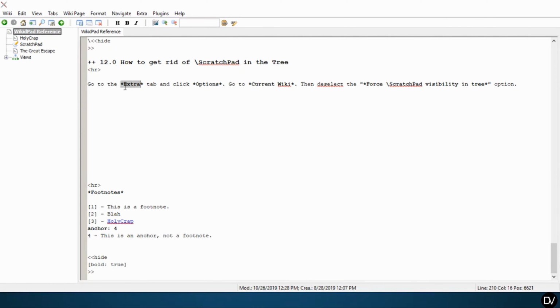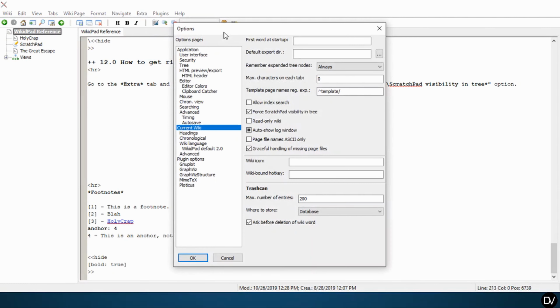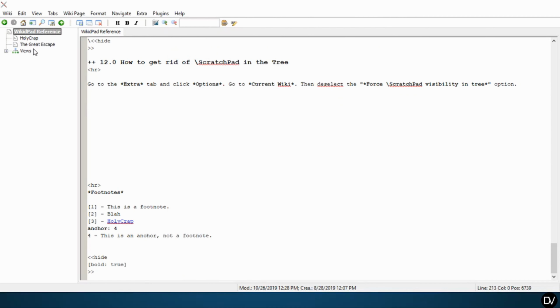To do that, we're going to go to the Extra tab up here. We're going to go to Options. Under Options, we're going to go to Current Wiki. And then if you look here on the right, it says Force ScratchPad Visibility in Tree. We're going to go ahead and deselect that. Okay, now that you have that deselected, go ahead and click OK. Your tree should repopulate like you just saw mine do, and ScratchPad should no longer be visible.